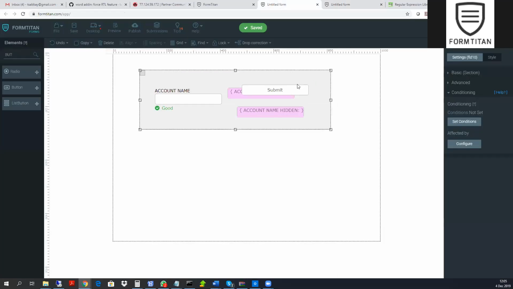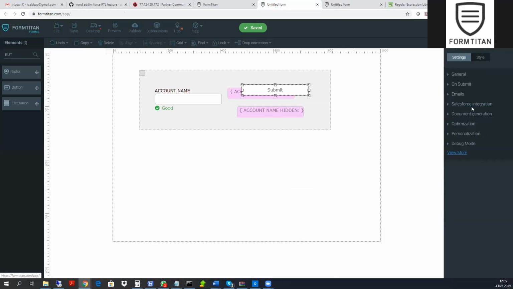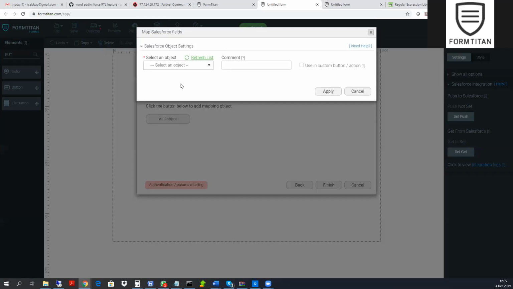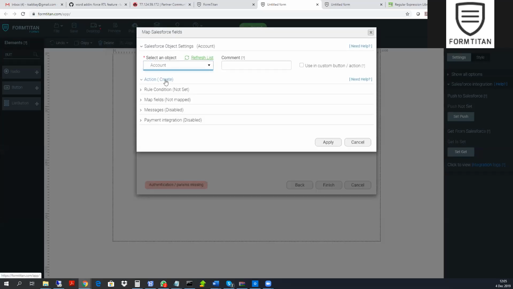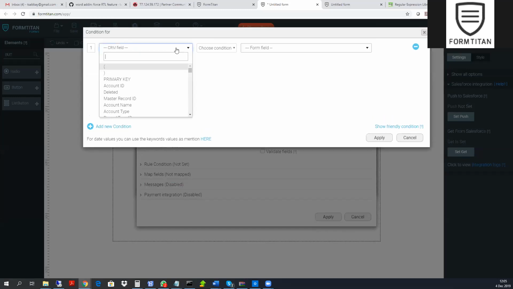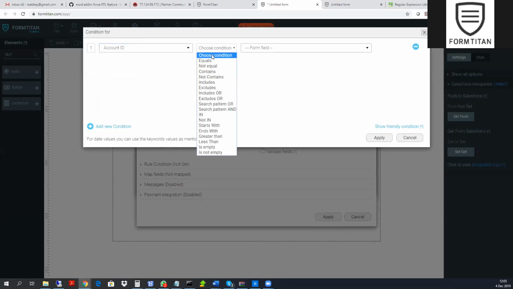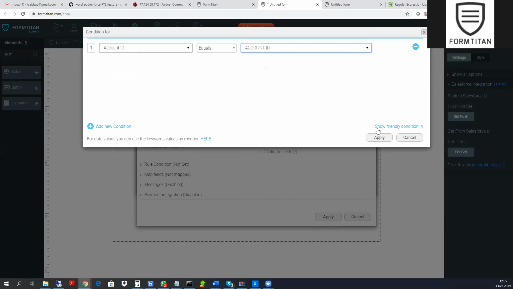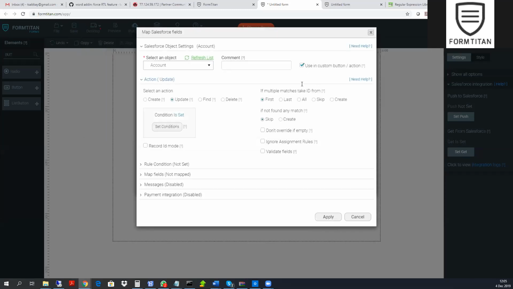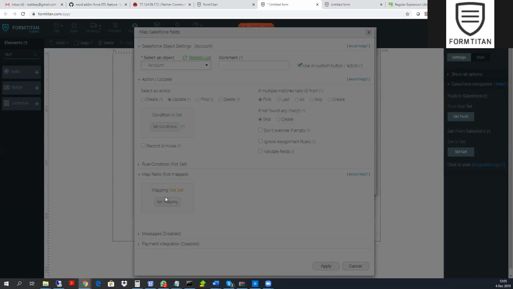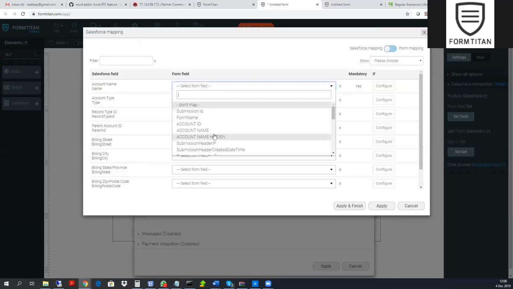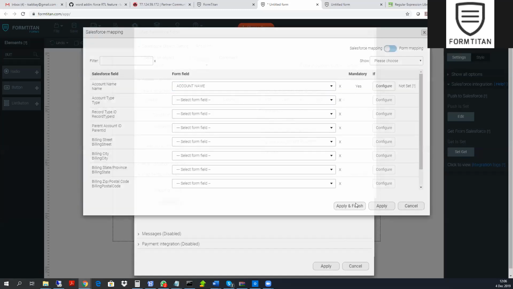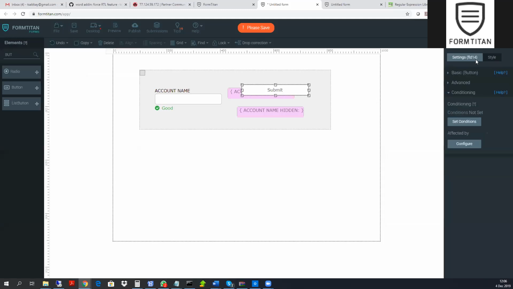So how it works: I'm going to create an update in Salesforce. I'm going to do a quick Salesforce push, so account update based on account ID equals my hidden field account ID. It's going to be a custom action, and we're going to map the account name. Okay, I'm going to the button again. I'm going to attach the function.